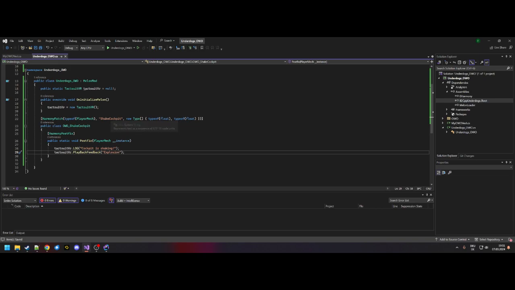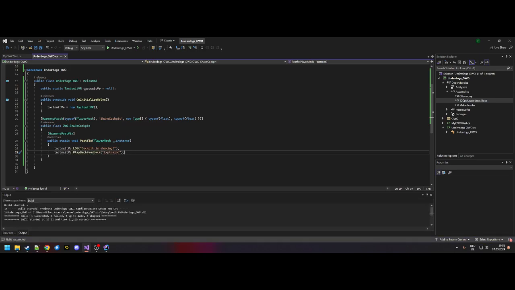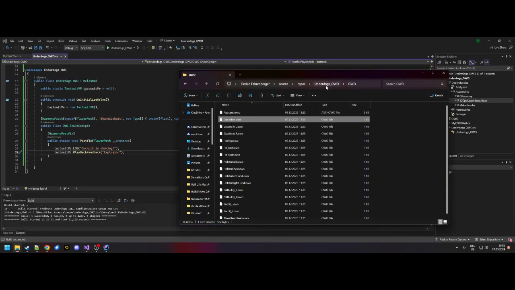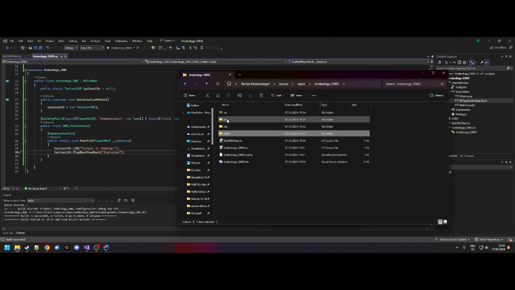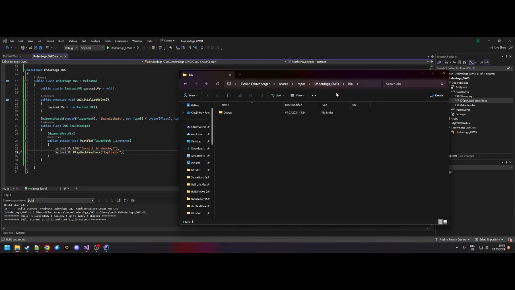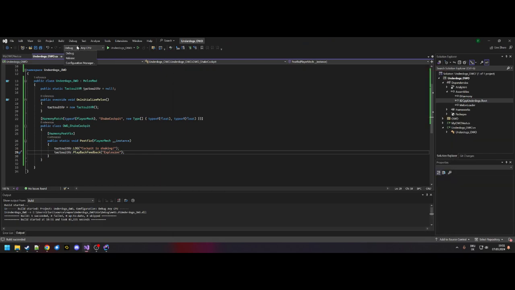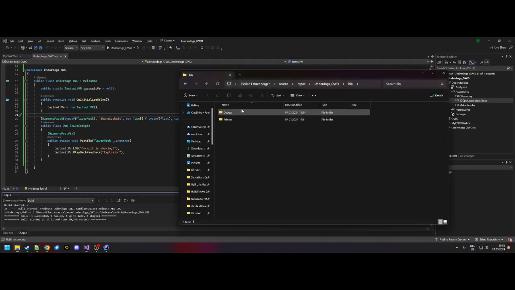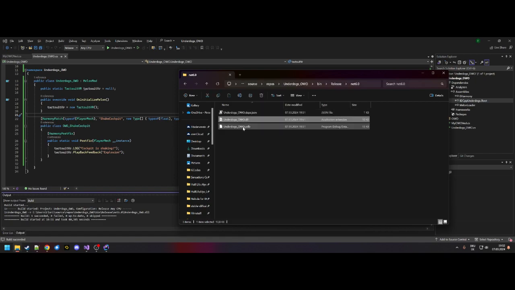And yeah, I'll build it once and see if there's an error. There isn't. So what's happening now is that in this Underdogs OWO project, there's going to be a binary, and then, oh, I built it in debug. I want a release. That's going to be better. There's a release, .NET 6, and then there's an OWO DLL. And the OWO file is not copied. Okay. So we'll have to check.